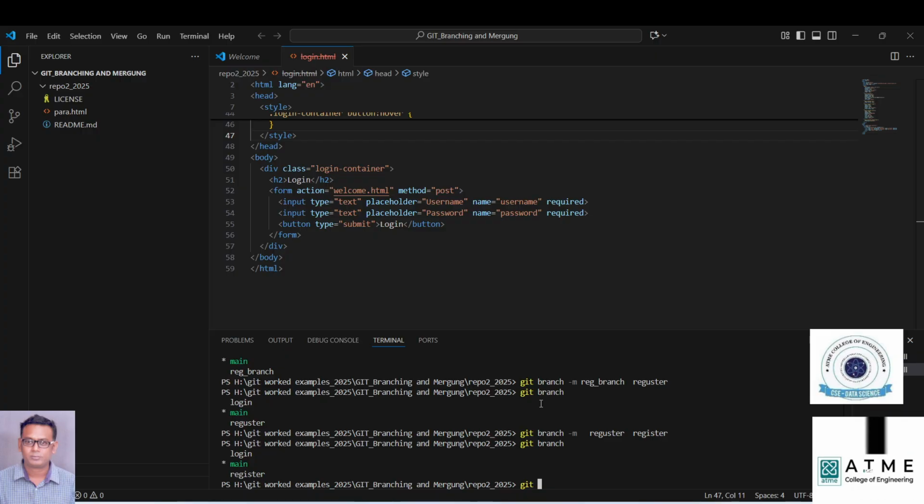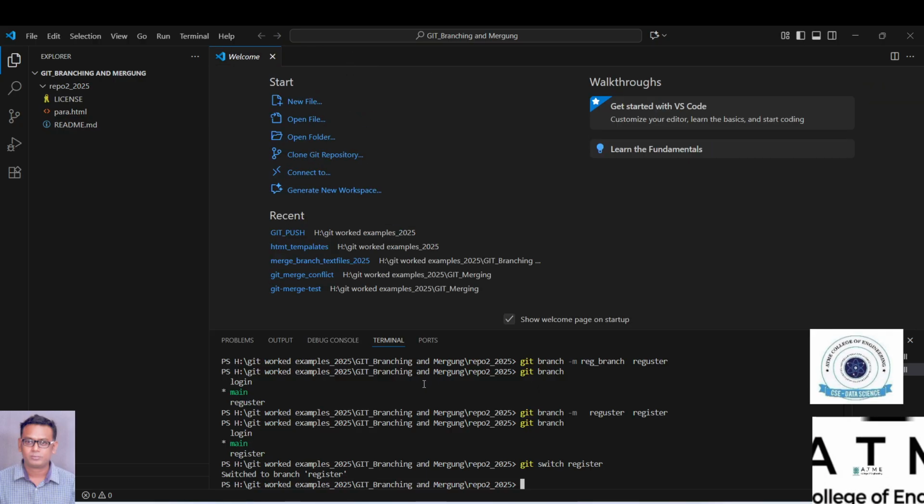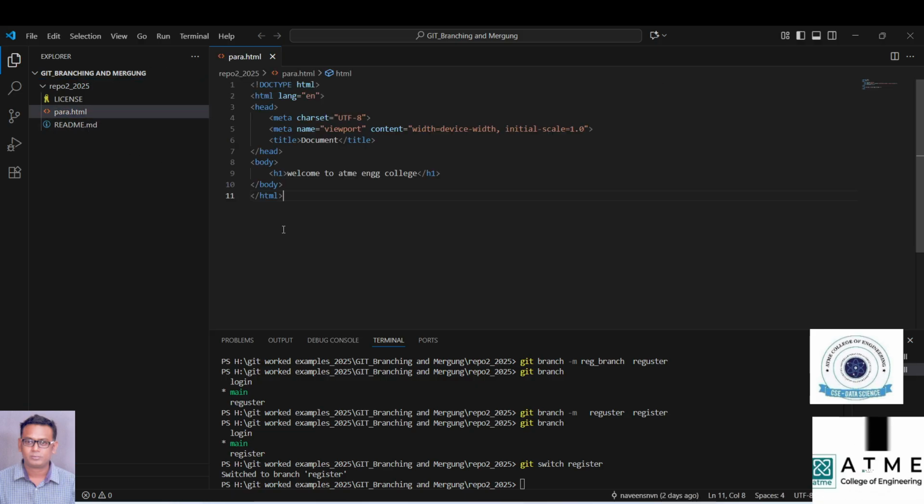In order to get into the register branch, I will make use of the command git switch register. So again, when you create a new branch register, the contents of the main branch will be copied to the new branch. That is, in this case, register.